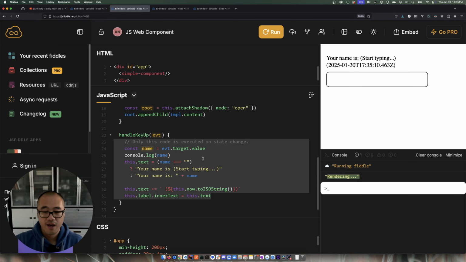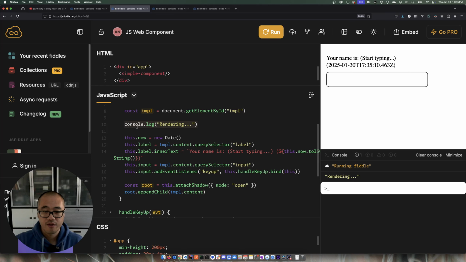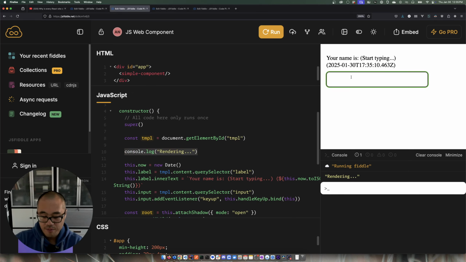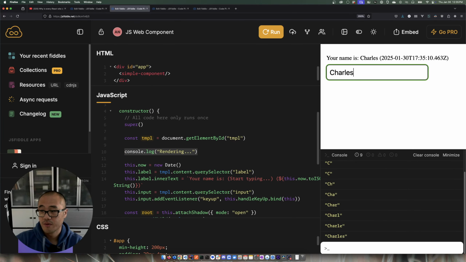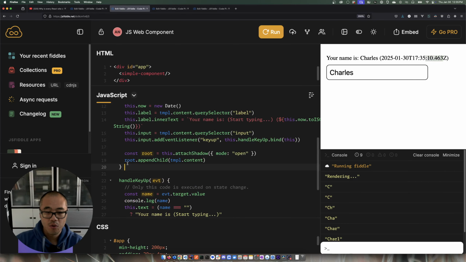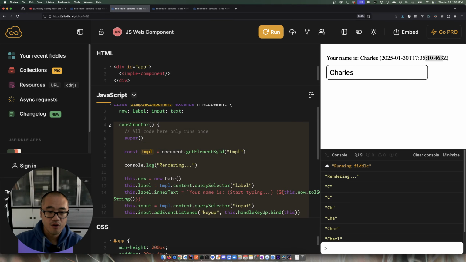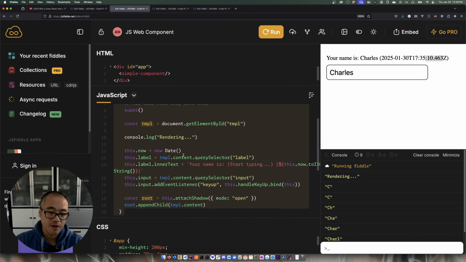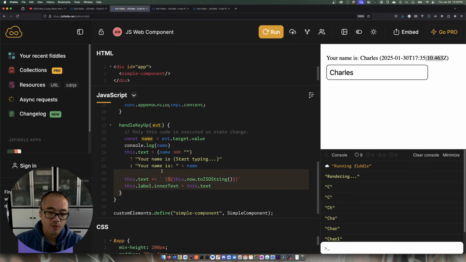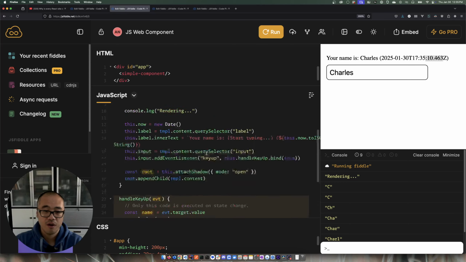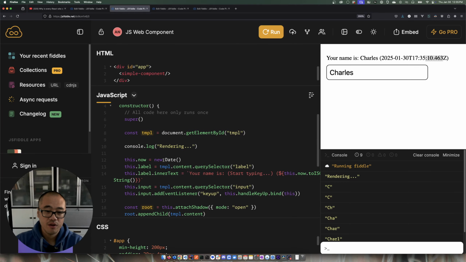We can see here, we have our call to rendering right here in the constructor. And let's start typing. Okay, you can see the time stays stable. Our rendering only gets called once because, of course, as we expect, this code here only executes one time. And the only code that's executing reactively to the event in the UI is this code here. That's it, right? Our allocation of the now only occurs this one time, okay?